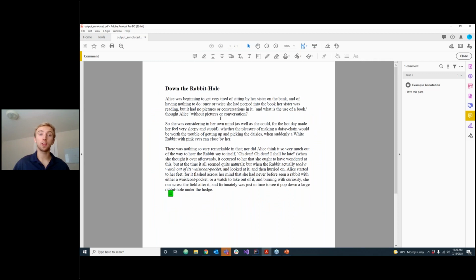This is within Adobe Acrobat Pro. So this is a PDF document, verified. And let's just say that my favorite part of this document was the word rabbit hole. So I have added an example annotation saying, "I love this part." It is correctly green. It has the title that I expected, which was example annotation.